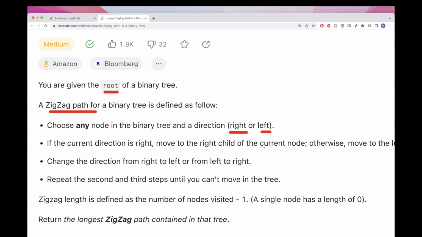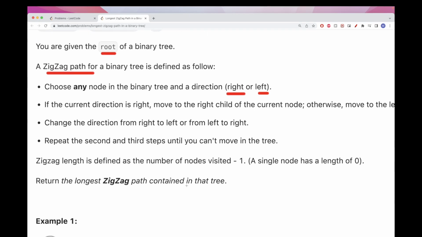Okay, and you have to change the direction. So if to arrive at this node you went left, then your next move should go right. And if you arrived from the right, your next move should go left. And then you repeat this until you can't move in the tree, which basically means you arrive at a leaf node. And basically the length is defined, of course, as just the number of nodes you visit along a path, and the goal is to return the longest zigzag path we can achieve.